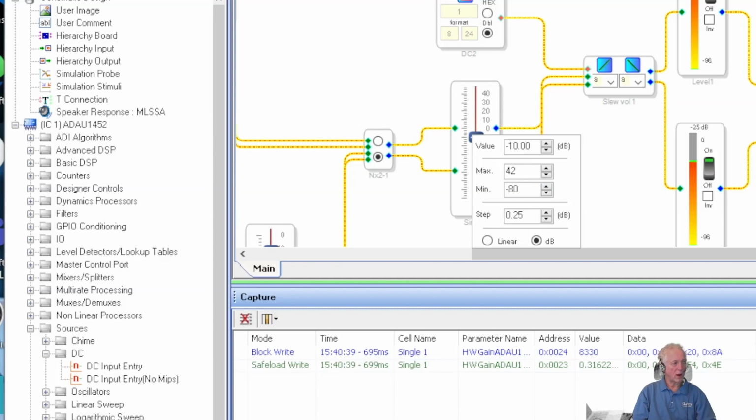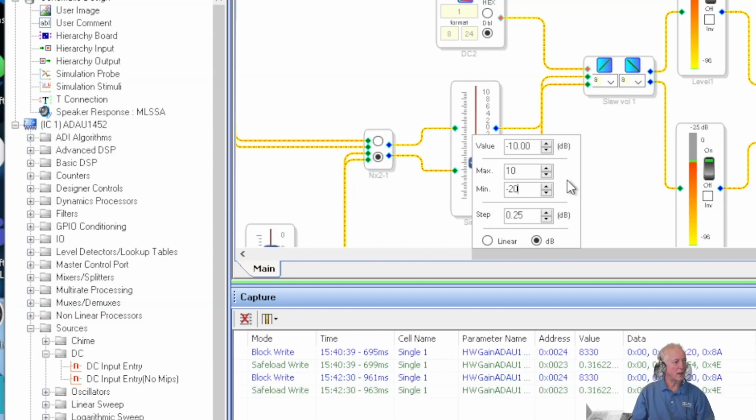It's going to give me an error if I actually try to do it. And then I can set the bottom scale. Well, let me make this more reasonable. Let's say I just want plus 10, and I don't want to go to minus 80. I just want to go to minus 20, let's say, so I have a little more resolution.